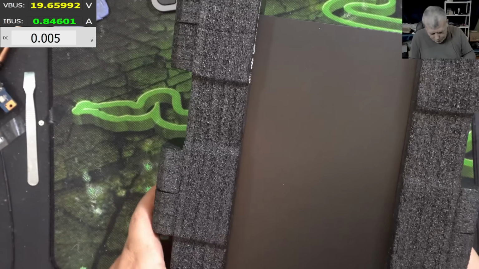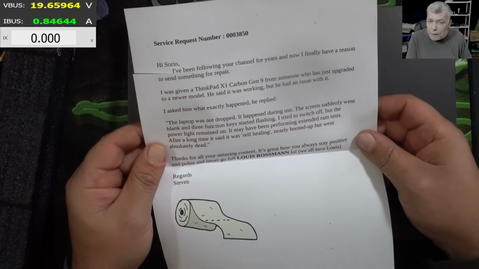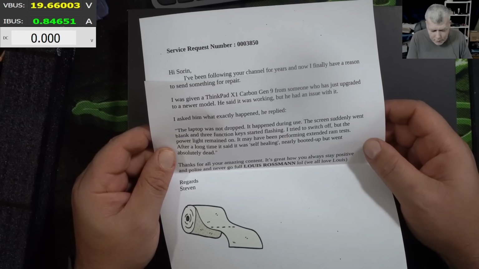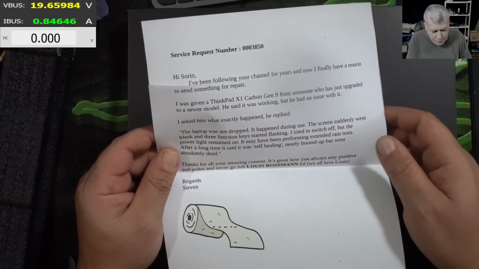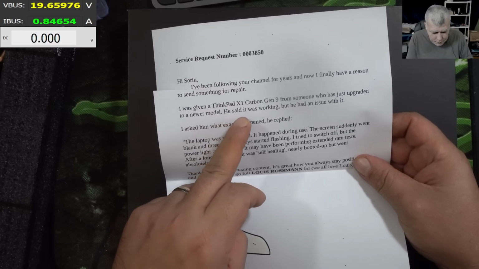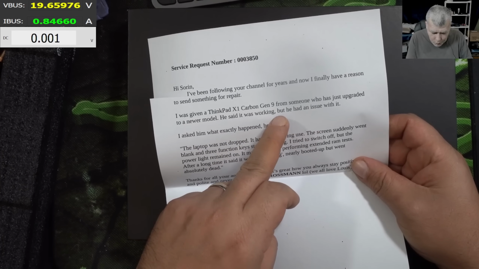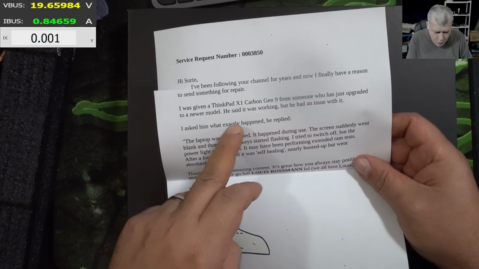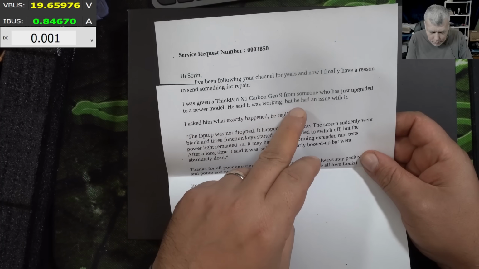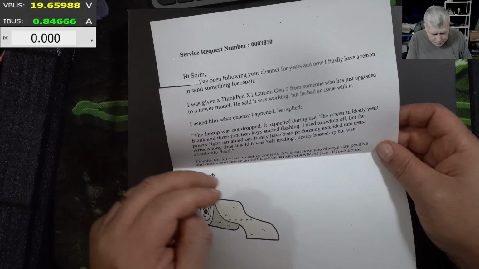So we have a ThinkPad. We have a letter. Check here, yeah? "I've been following your channel for years and now I finally have a reason to send you something for repair. I was given a ThinkPad X1 Carbon Gen 9 from someone who just upgraded to the newer model. He's saying it was working, but he had an issue with it. I asked him what exactly happened."